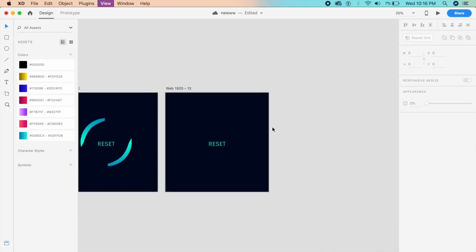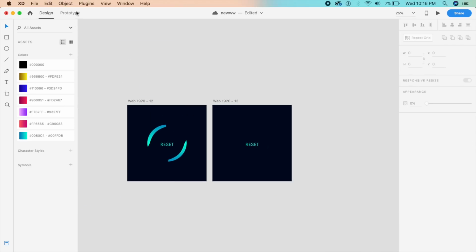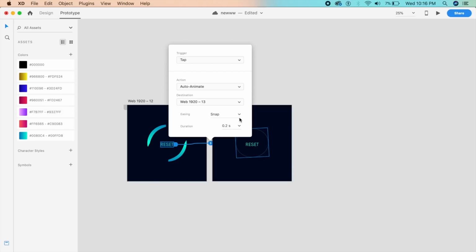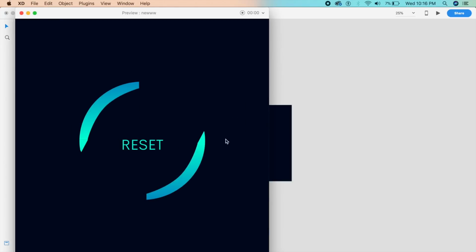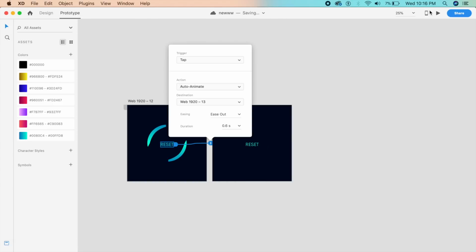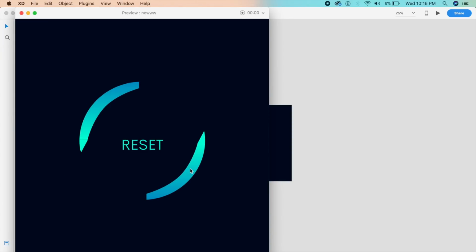And perfect. So if I go to prototype and I hit on this reset, I'll take this to the next artboard, and rather than saying snap, I'll say ease out, auto animate tap, and let's do 0.6 seconds, and let's try this out. So if I click on the reset, see how it just vanishes away, and it vanishes in a way that it's shrinking out. So if I play this again, see how this just shrinks.